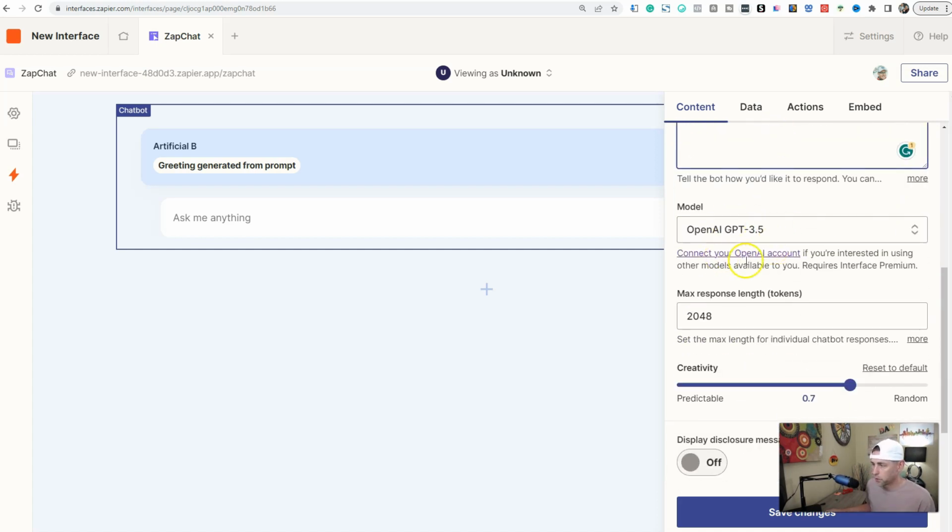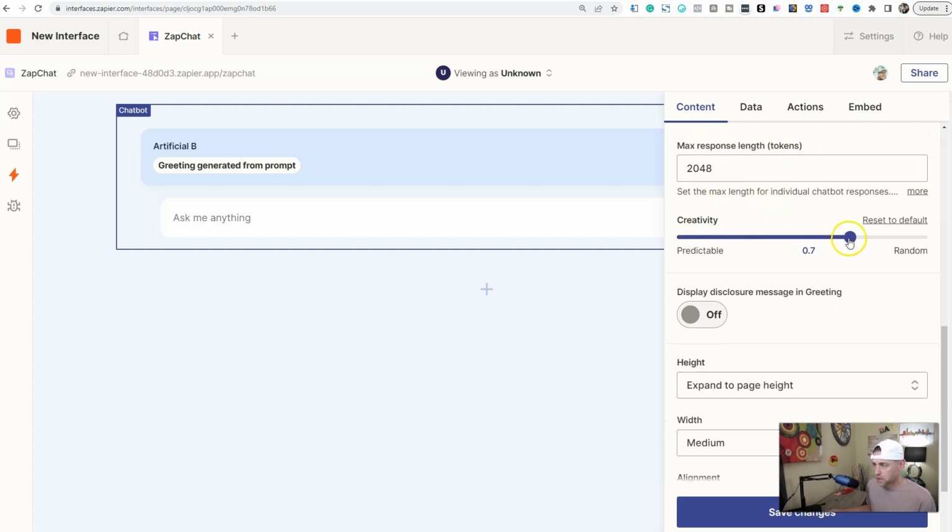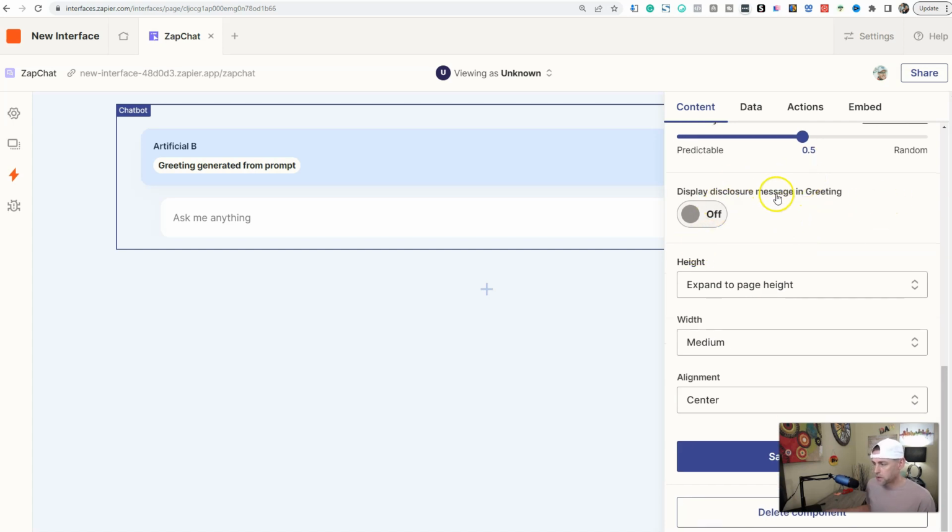And then down here, if you want to connect your OpenAI account, you can. If you want to use ChatGPT 4, you can. I just left it on the default options. Same with this. With creativity, you can make your responses more predictable, based on the data and context you provided, or you can make it more random and maybe not give as accurate data to your people. Display the disclosure message. This is just height, width, alignment. So if you're going to embed this on your website or your blog or something like that, this is just a way to size it. And then you'd hit save.